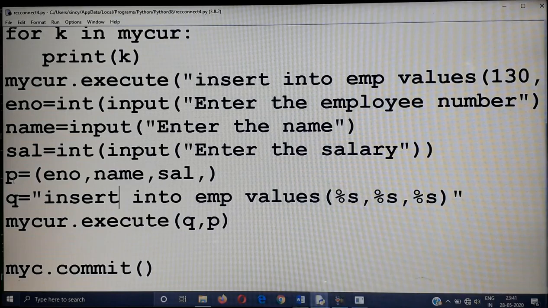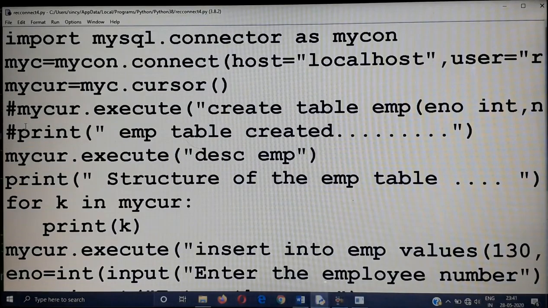Try out the program in your Python. So here once again I show you from the top part. This is your module name, connection statement, cursor object, and this is creating the table, and this is describing the table. Now try out these programs.